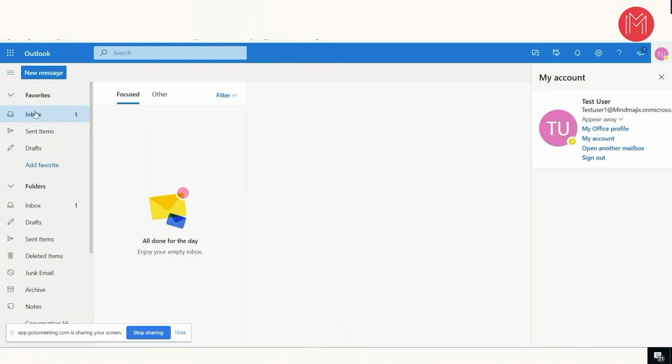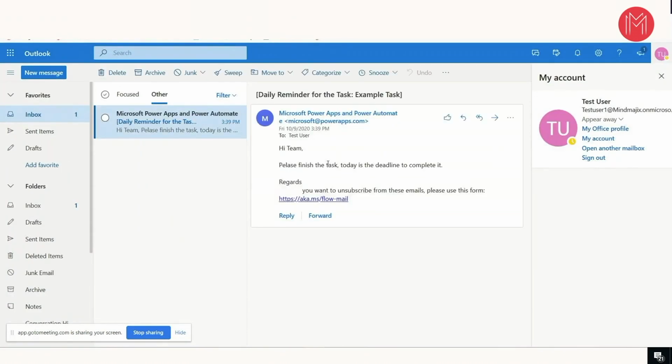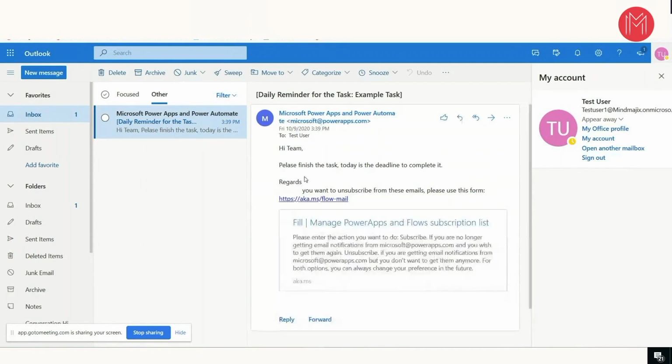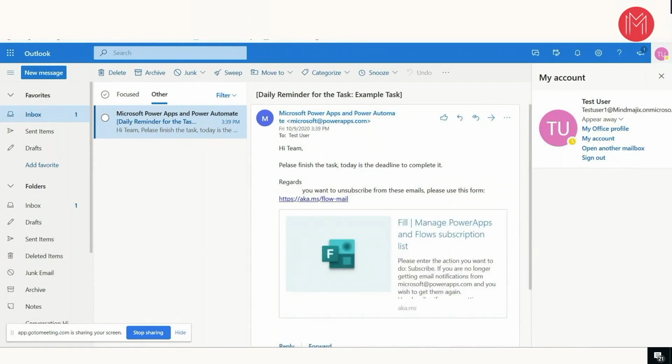See, I already have one email. This is how it looks like. Hi team, please finish the task. So every message is exactly the same. And at the end, it will also show that Srihari used Power Automate to send this notification, which is fine. It comes from Microsoft's PowerApps.com. So this is the basic notification solution using Power Automate.